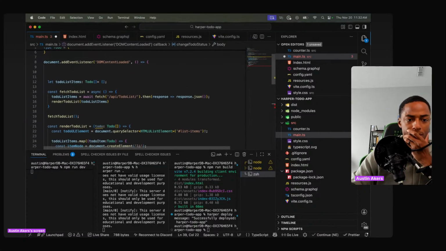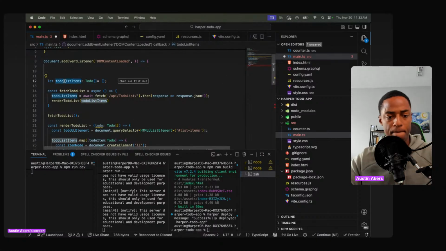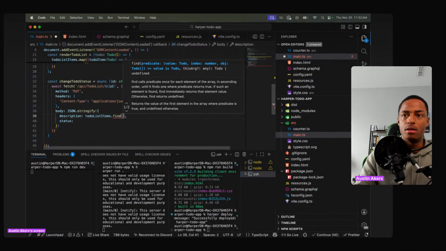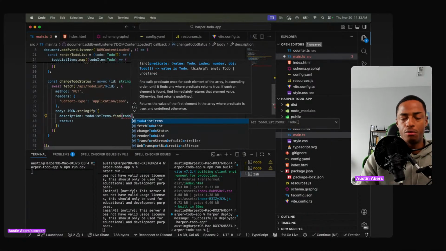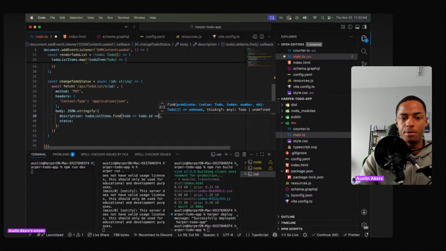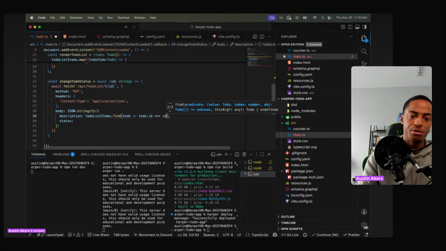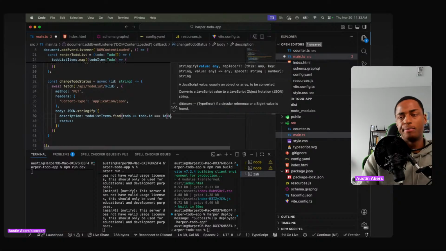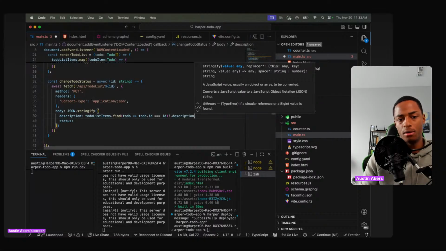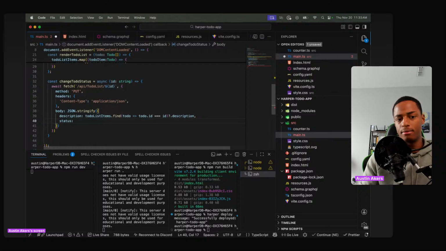is we'll have to go through our to-do list items that we have, and for each to-do, we want to find the ID. So the todo ID must be equal, I guess we'll use triple equals, to the ID we pass in. So it should be that. And then we get that description. That looks about right.